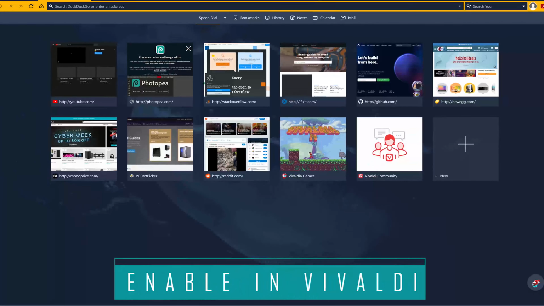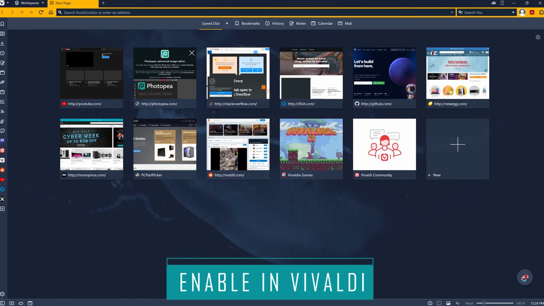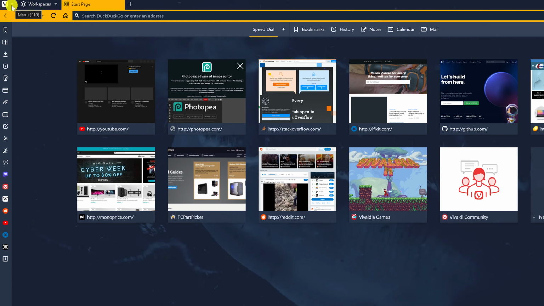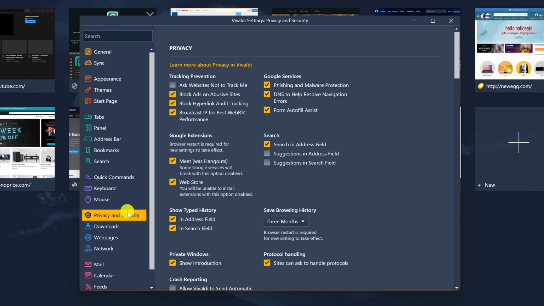If you're using the productivity browser Vivaldi, the steps are somewhat different to enable Do Not Track. For this one, in the upper left corner, click on the Vivaldi logo. In the drop-down menu, select Settings. In the left pane, select Privacy and Security. Here at the very top of this window, in the section Tracking Prevention, click the box next to Ask Websites Not to Track Me, and that will enable it. I'd recommend checking the three boxes below it as well.